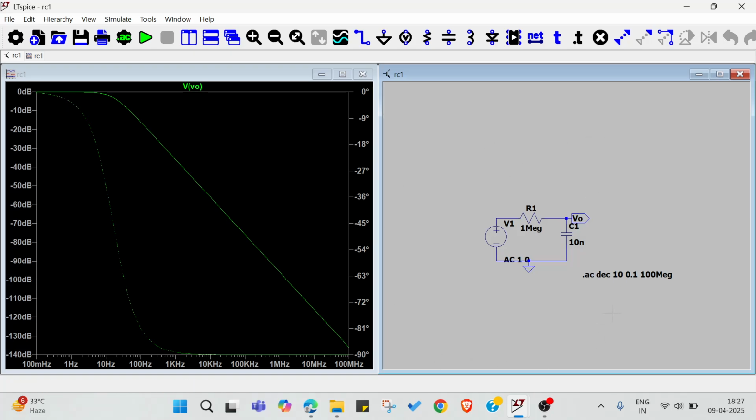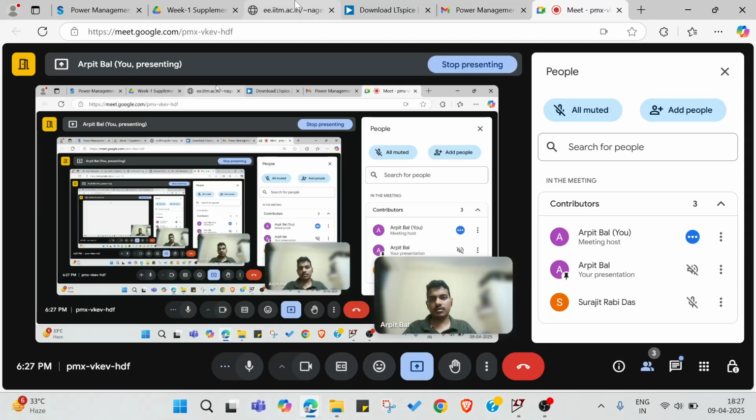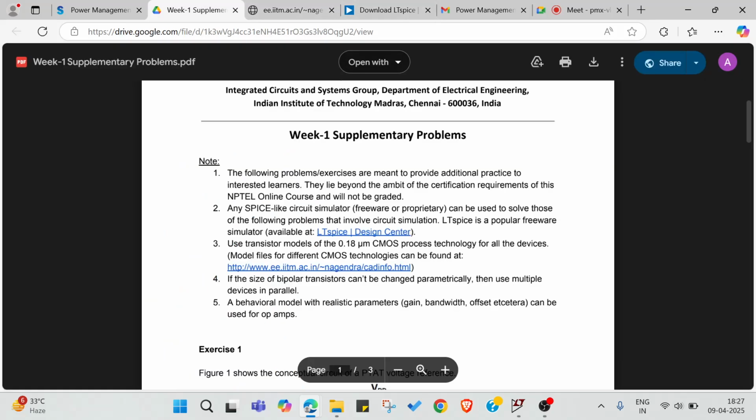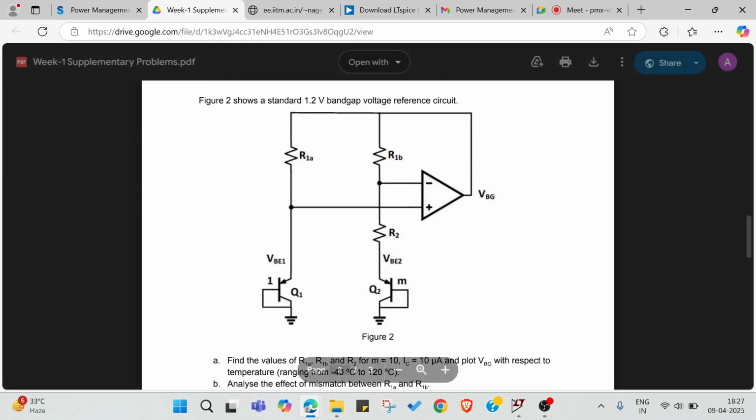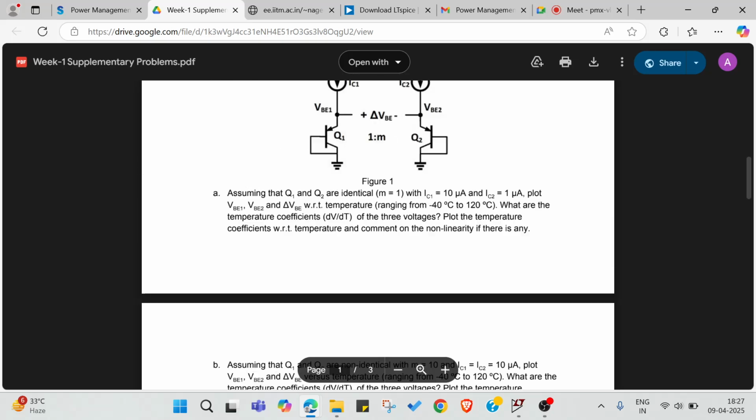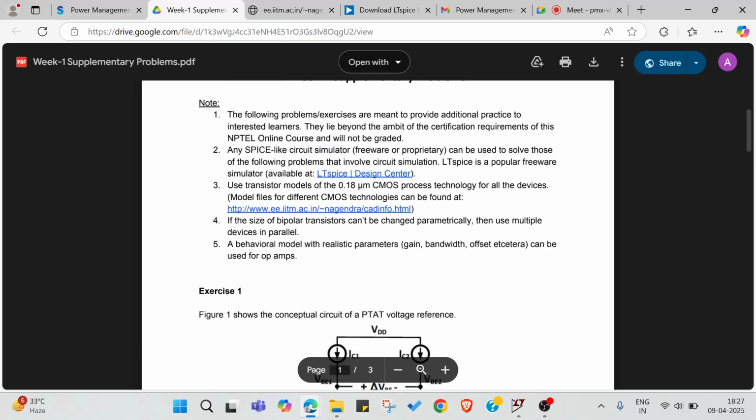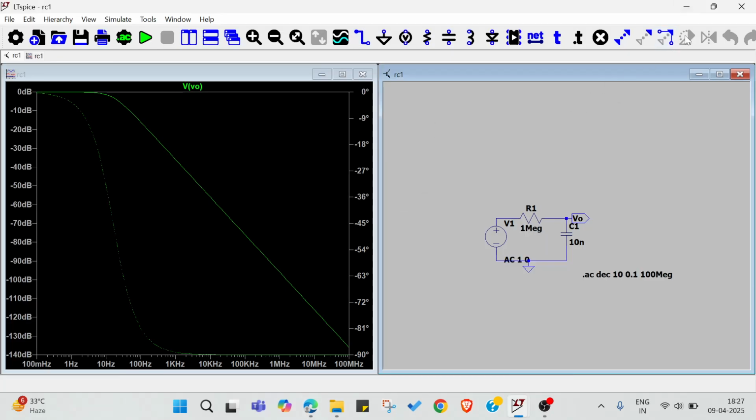So similarly, for whatever experiments that we have seen, whatever things are given here, you can try those things out. We will try the PTAT one out now. But before going to the PTAT, I'll show the common source amplifier first.